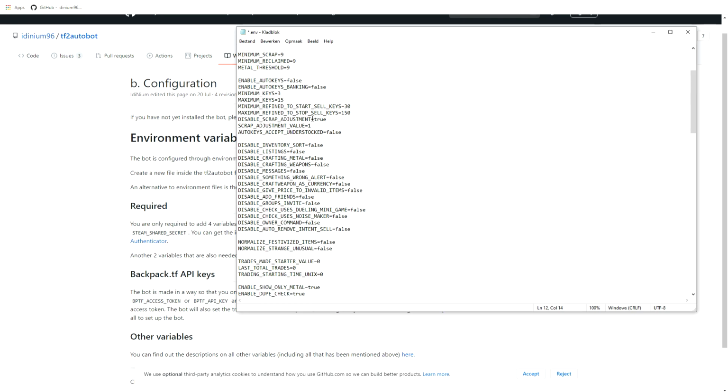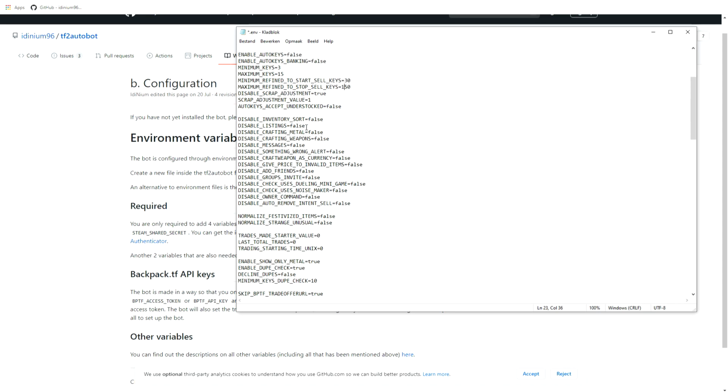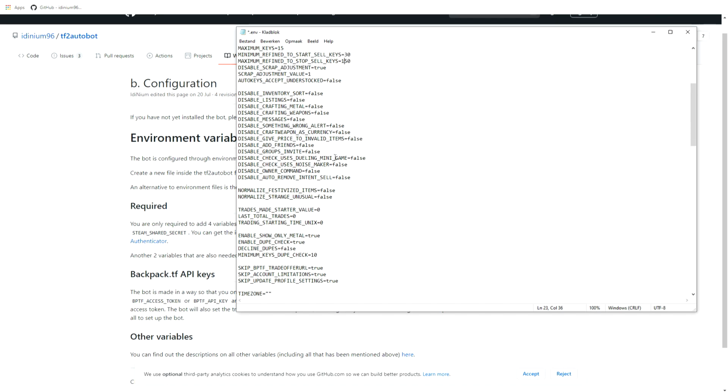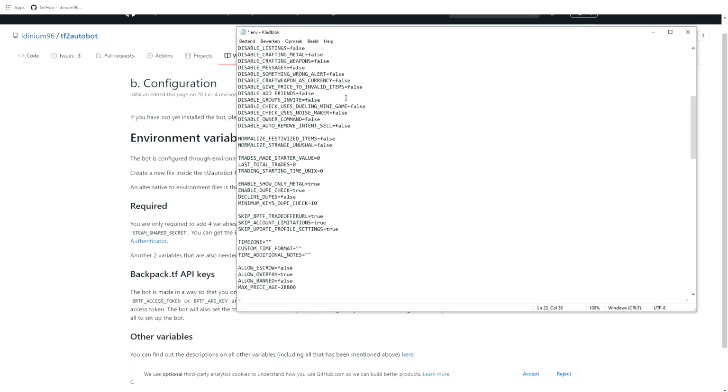You can fill that in. This is minimum keys and this is maximum keys. These are the minimum refined and maximum refined. Okay, and then you can disable all these things. Like these, you can change them to yourself.